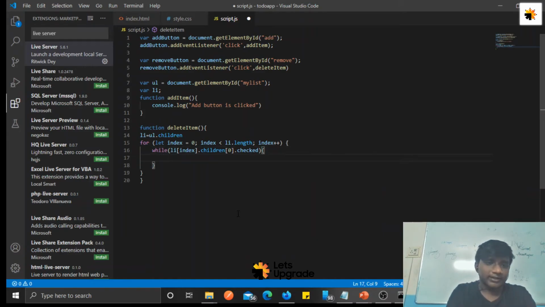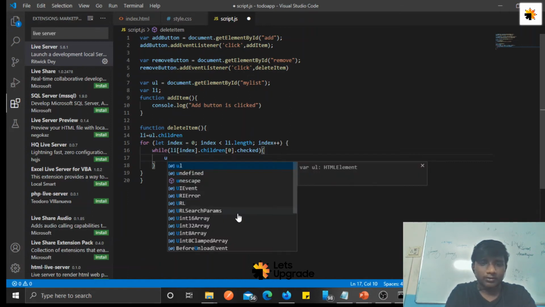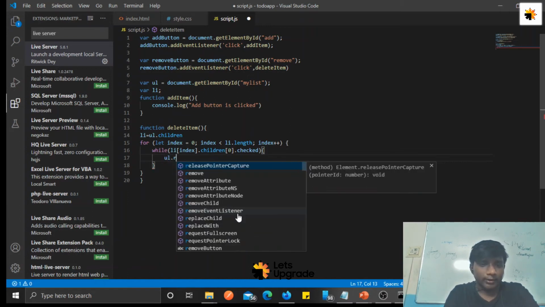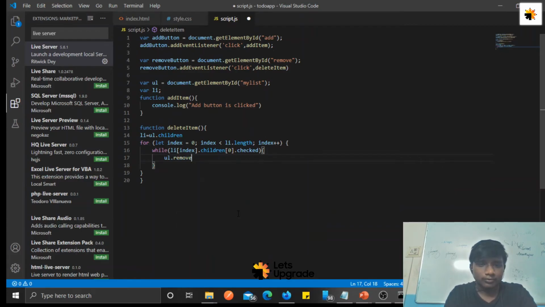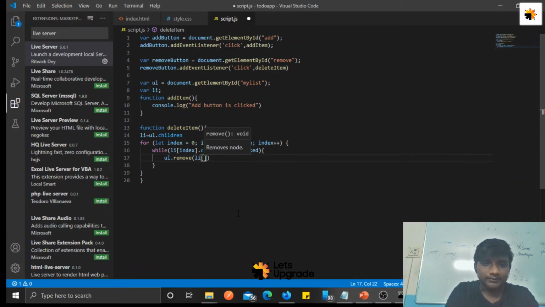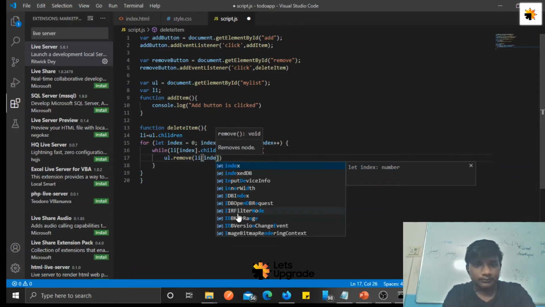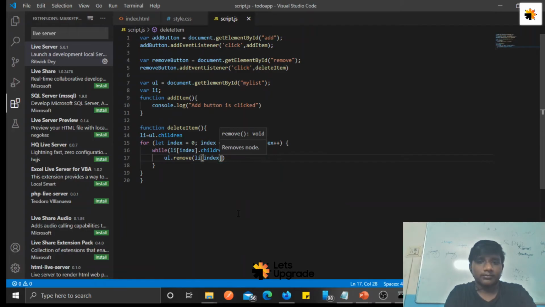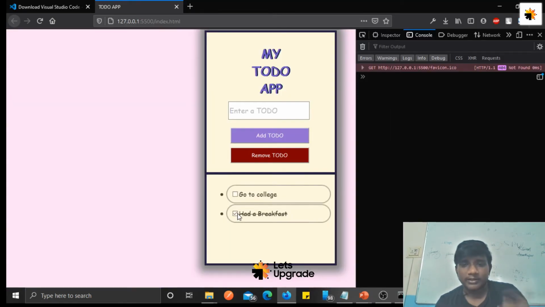If it is checked, we have to remove this. So ul dot remove. If the li is a checked li, we have to delete it because it is done. So li of index. Okay, so we write something. Let's test it.